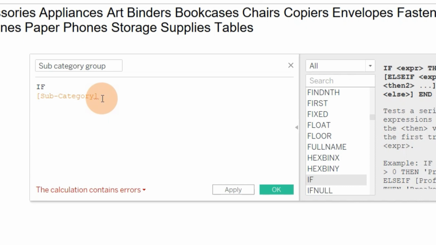So wherever the subcategory field has chairs, I want to replace it with another value. So if subcategory, the field name, do recognize that all the field names are written in square brackets, and they get this orange color. So I will write if subcategory equal to chairs. I am writing a text value, and whenever we write a text value, we write it in double quotes.